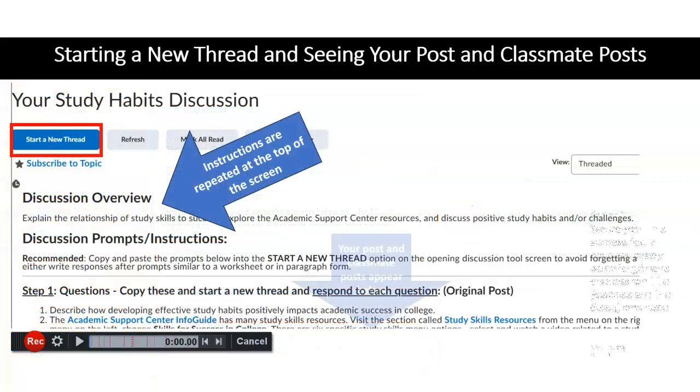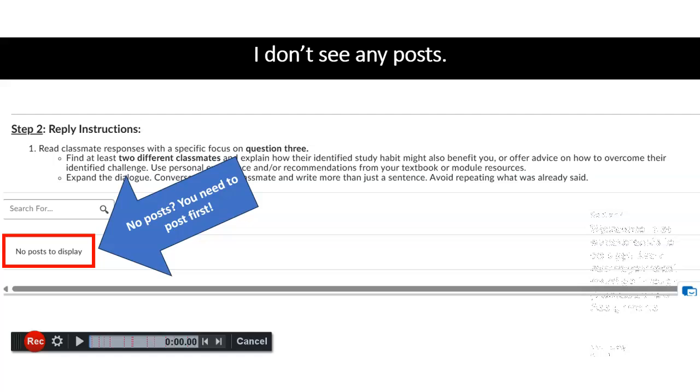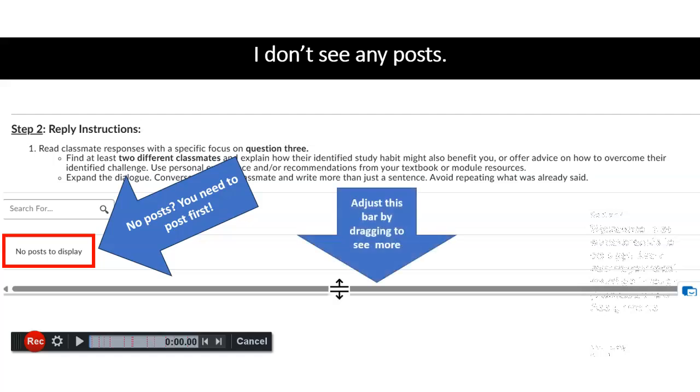When you access the discussion by selecting the discussion title, you will see the directions repeated. Start a new thread is how you will post your answers to prompts. It opens like an email. Once you post, to check for your post or see other students' posts, scroll down on the screen. If you scroll and see no posts to display, it means your post didn't go through. It should show in the list. Even if multiple classmates have posted, you may see this because you can't see others' posts until you post first to ensure your content is original. You may need to adjust the bar that appears below to see the posts.